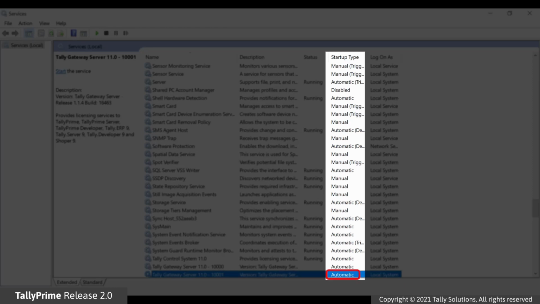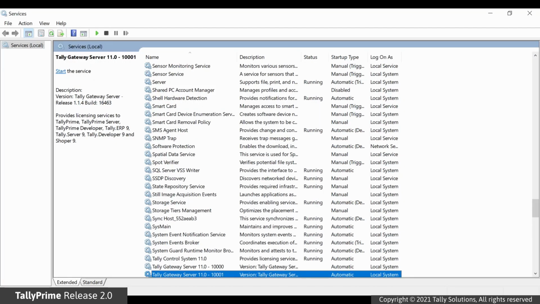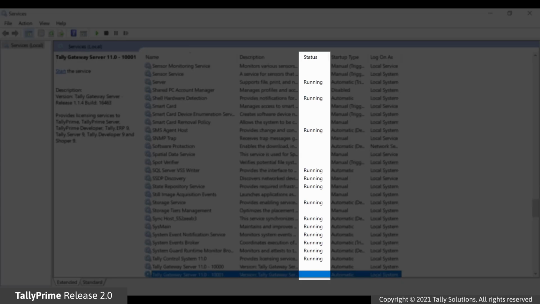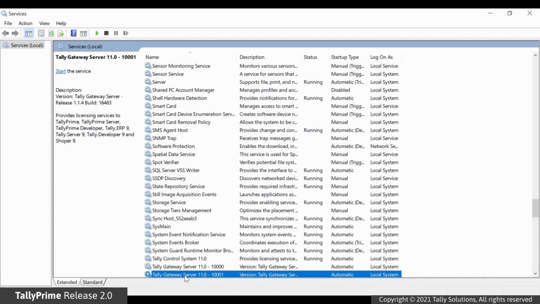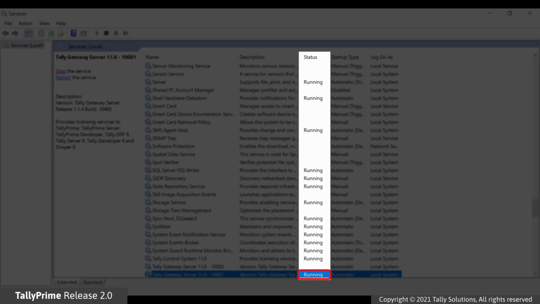After identifying, check the status type of the server. As you can see, it is automatic. Then check the status. If there is no status, then the service is stopped. Right-click and click Start to start the service. As you can see, the status is changed to running.